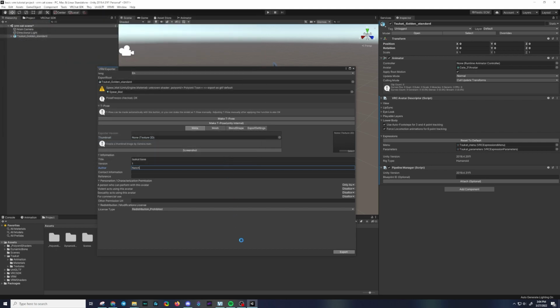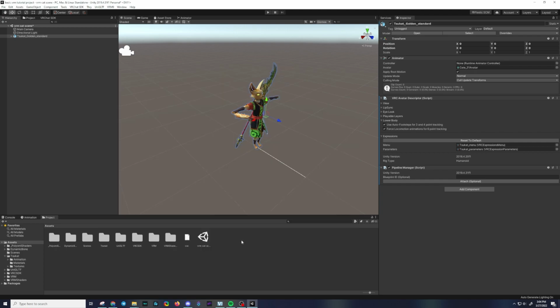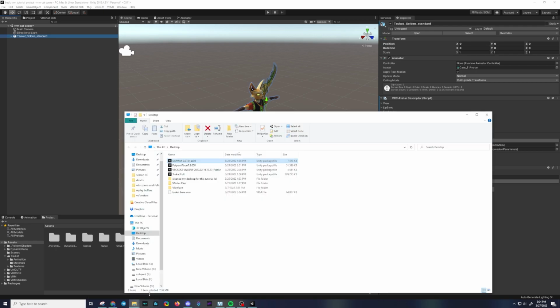Save. And depending on how complicated your character is, that might take a few minutes. So just give it a moment to think. When it's done, that window will go away. Now let's navigate to our desktop.